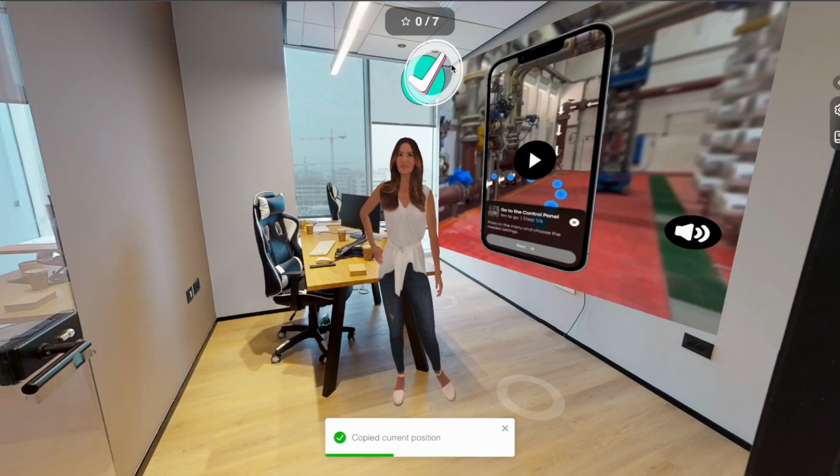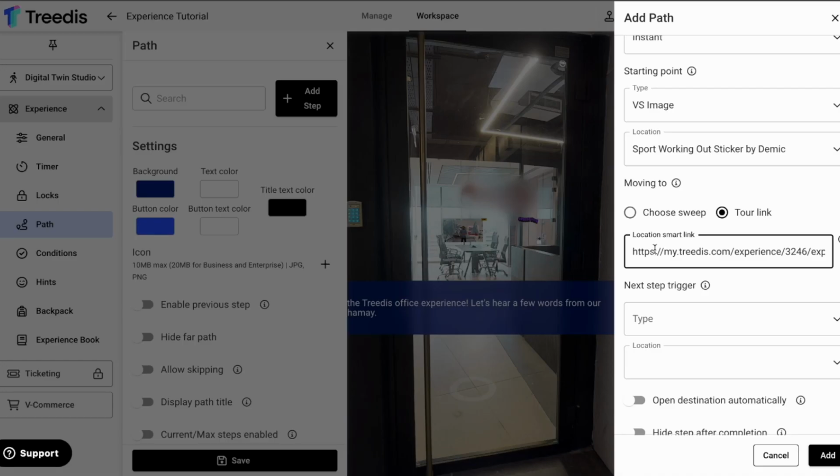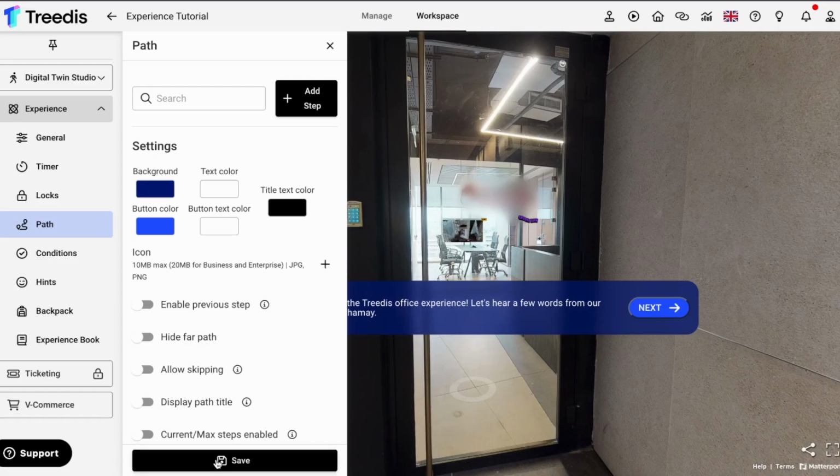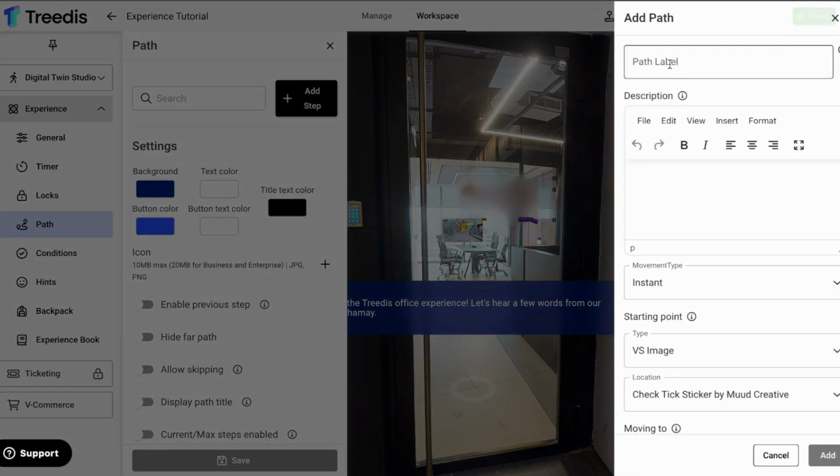When the user clicks this, I want them to go to the next step. So my next step trigger is an image again, and it's the check stick. Add, and let's go ahead and save. Then my fourth and final step takes them to the quiz.